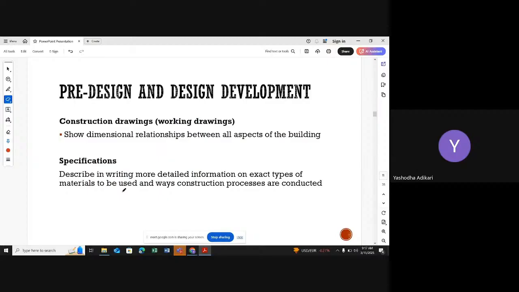Specifications. Another thing. They describe in writing more detailed information and the exact type of materials we use and the ways the construction processes are conducted. In a project, this specification is also very important. I think you all have no idea about construction, no experience on a construction project. Normally we call it spec. Search on the internet about spec and try to read a specification book.